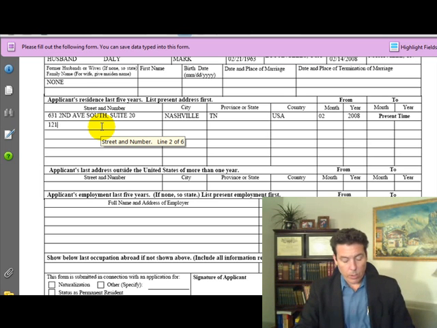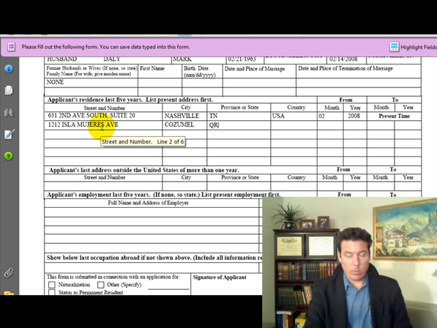So we would go 1212 Isla Mujeres Avenue, City, Cozumel, Province or State, Quintana Roo, Country, Mexico, and then let's say she lived there for 10 years, so 03/1998 to 01/2008.